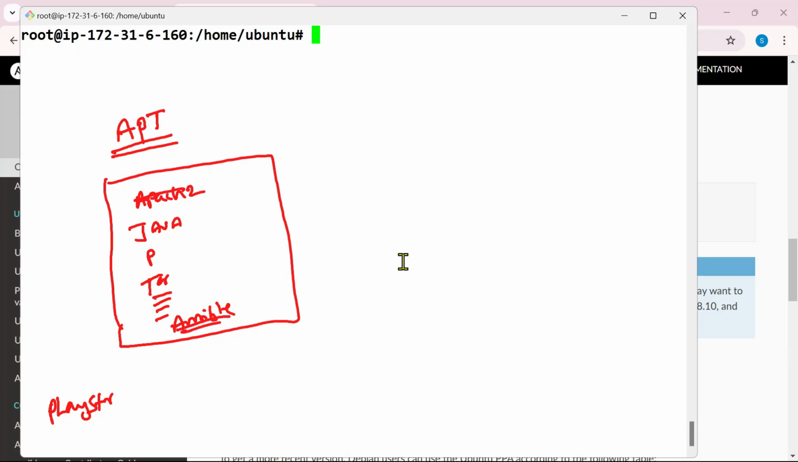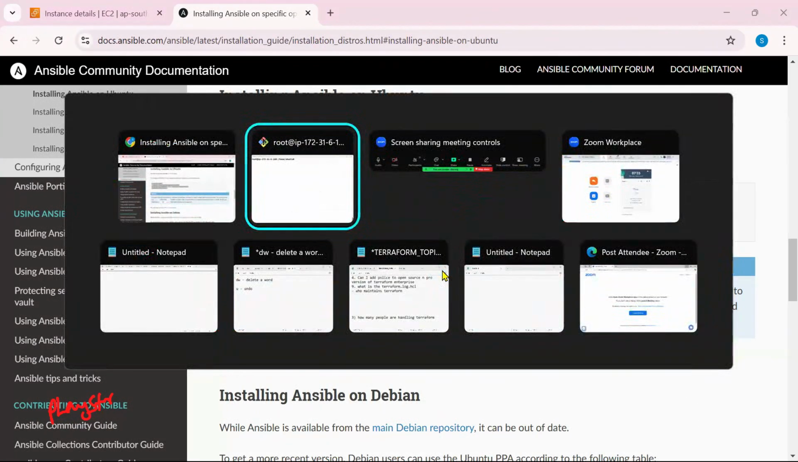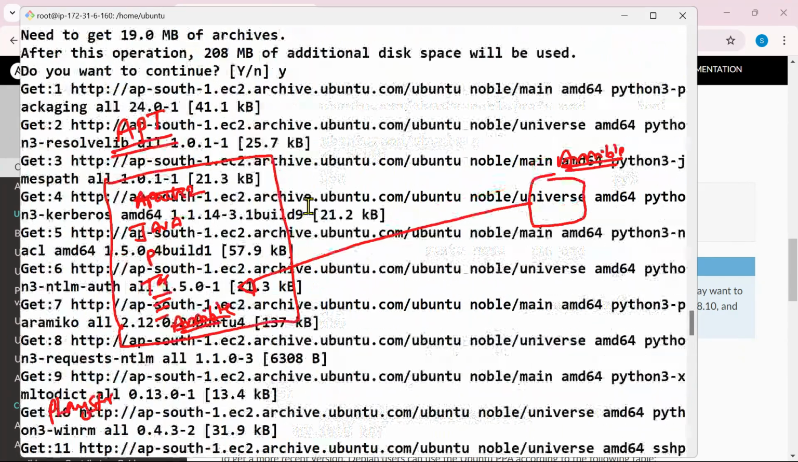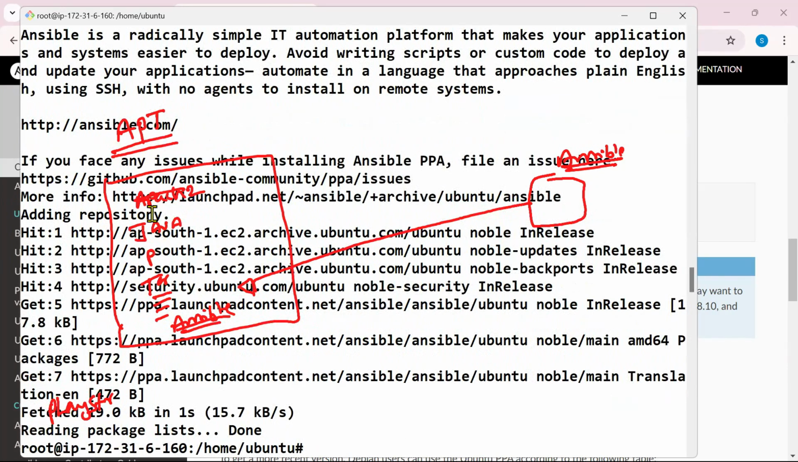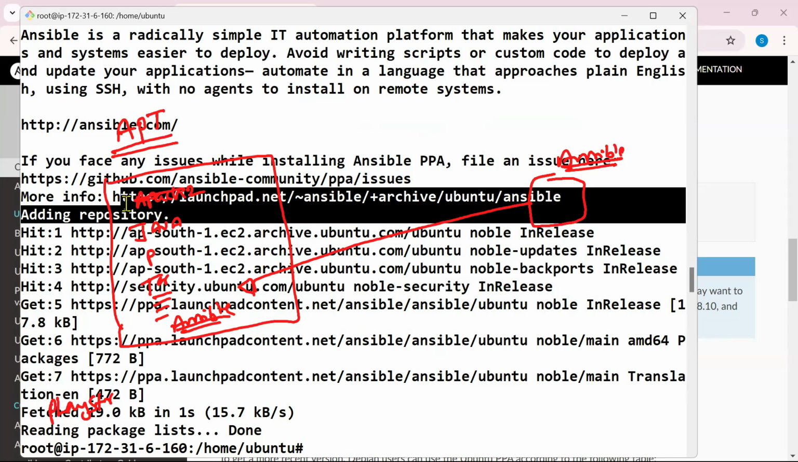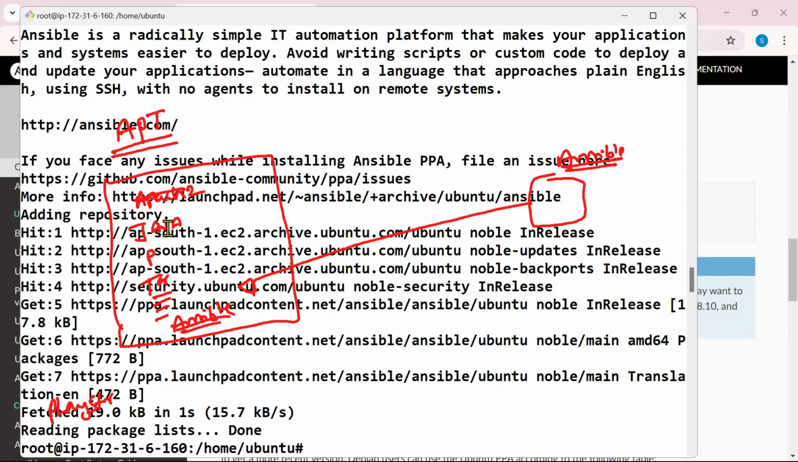But what I am doing is taking this package, the Ansible package, from the internet. First, I'll add this package into my package manager using this command. If you see this, where I showed you, right? See here, adding a repository from this one. It is updating whatever the latest Ansible version into your apt package manager.